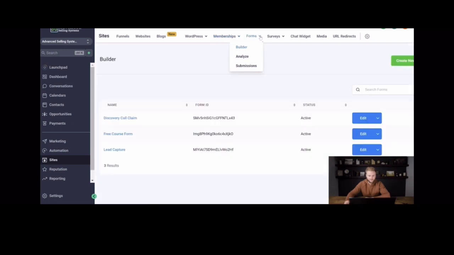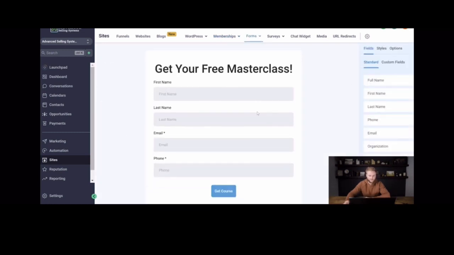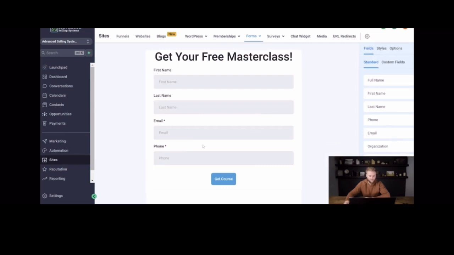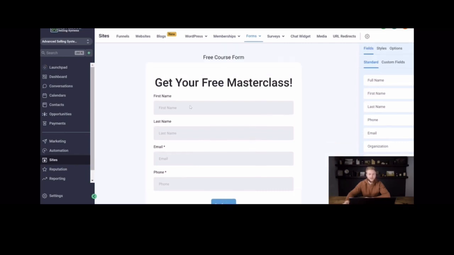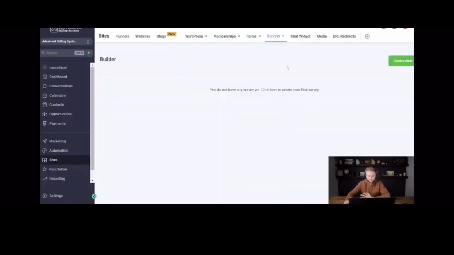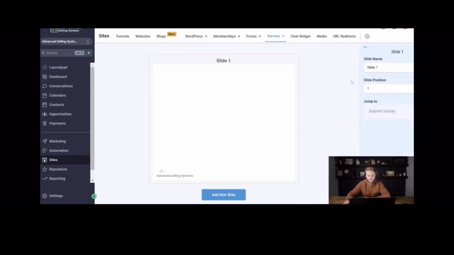You can build out custom forms, a form that looks like this, for example, that asks for somebody's name, email, phone number, and then they hit submit, and then we can embed these forms into our funnels and our websites. Then we can go over to surveys, and we can build out a survey that somebody can take, and we can have different questions, and we can drag those kind of things in on this survey builder here, and then we can embed this survey into our funnels, websites, emails, wherever we want to put that.